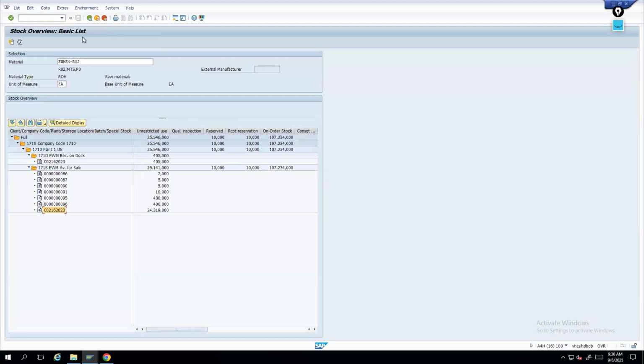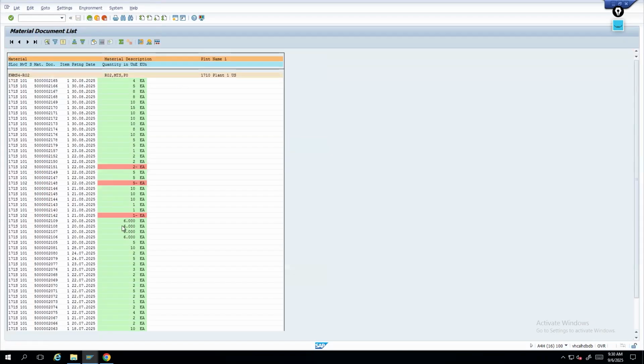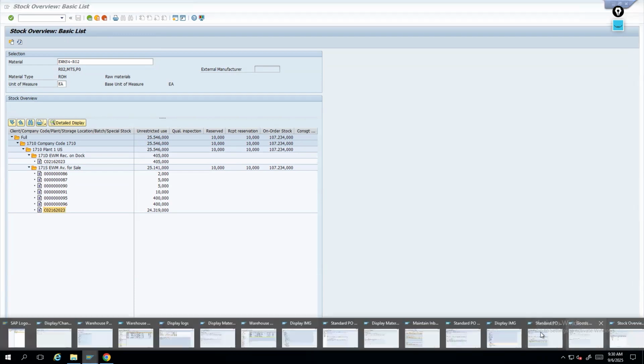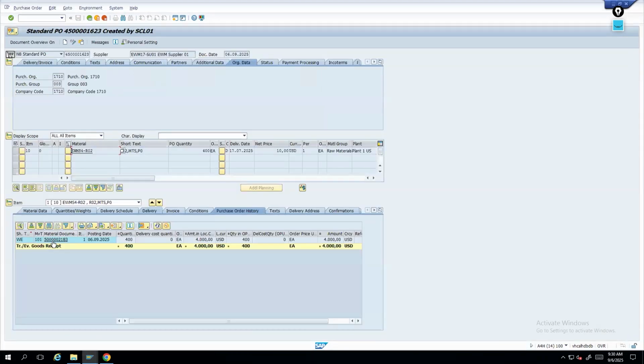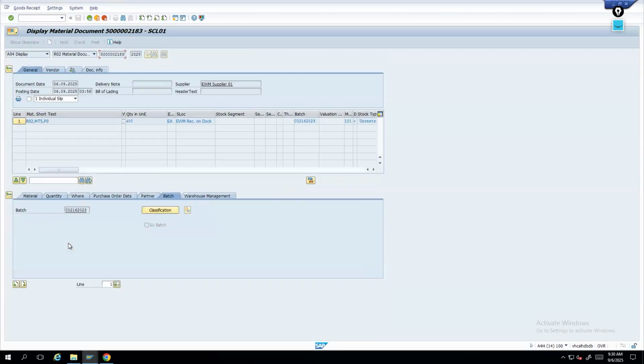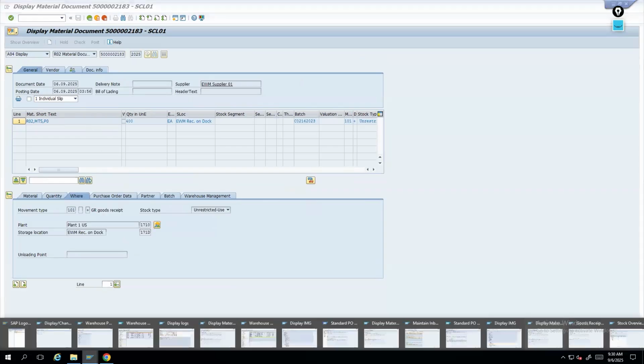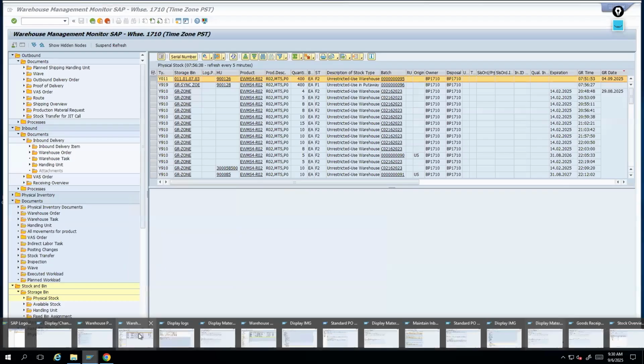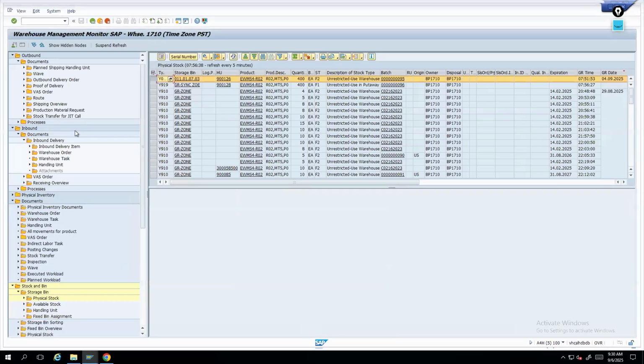Now, anyway, goods receipt. Instead of that, I'll go to the purchase order. In the purchase order, I click on this material document. This material document is posted with this batch, and we have already received the stock. Now ERP side is done. Now let us go to the EWM side. Now I am in the EWM.